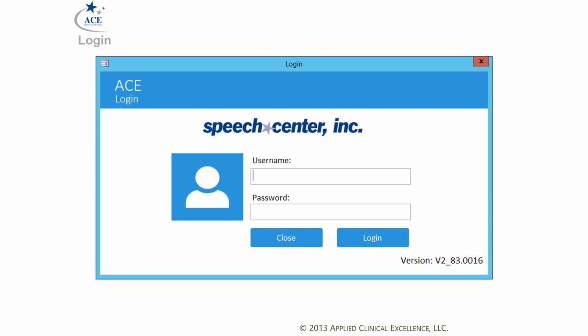Enter the username and password and log in to an updated version of the Clinical ACE application. At this moment in time, your ACE alien pod and the ACE mothership are in sync.